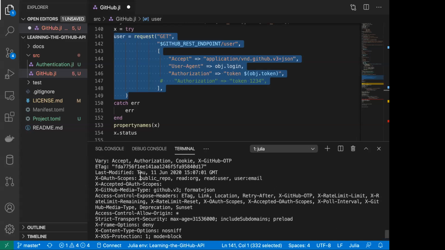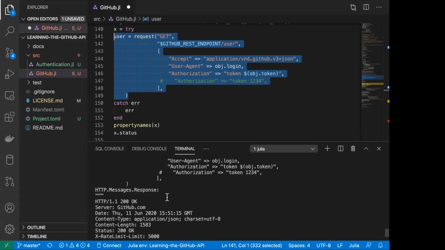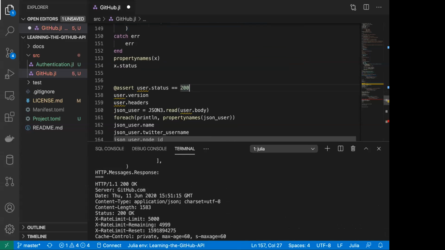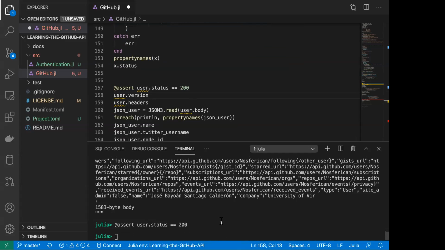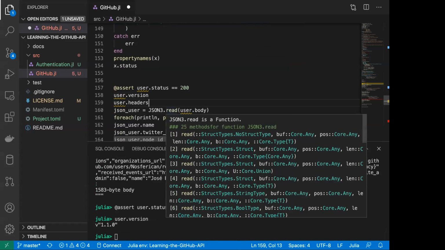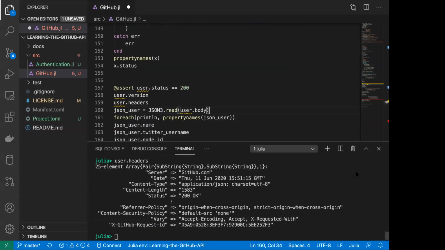What I got is an HTTP response. That's 200. That seems all good. Let's just verify that. Yes, that worked. So I know this is the version of the HTTP protocol, and I have my headers. When I got the information back, I got some information additional to the data. For example, what the server was, when that happened, the content length, the status, etc. For example, this will give me the scope of the method that I'm using to authenticate.